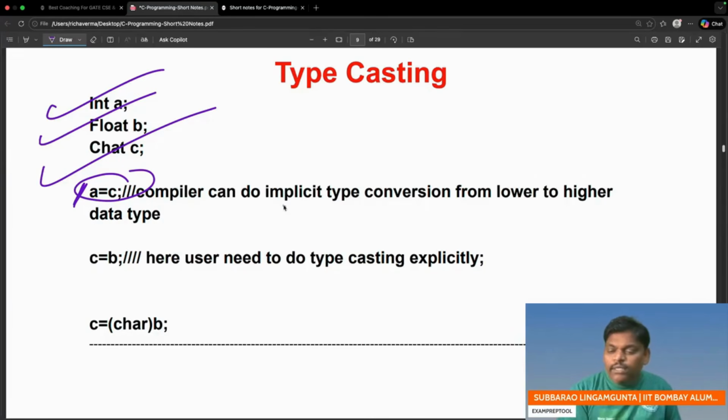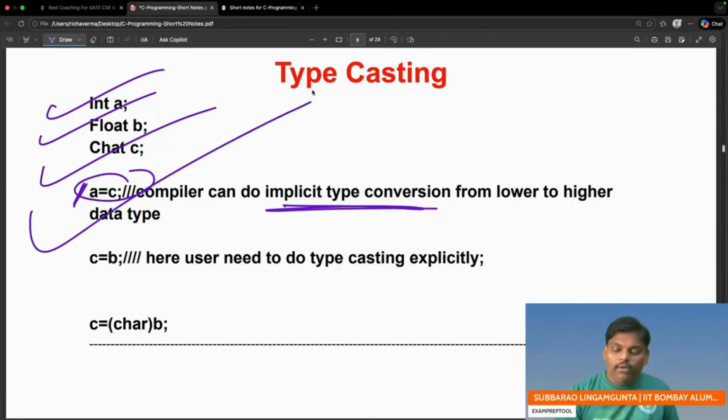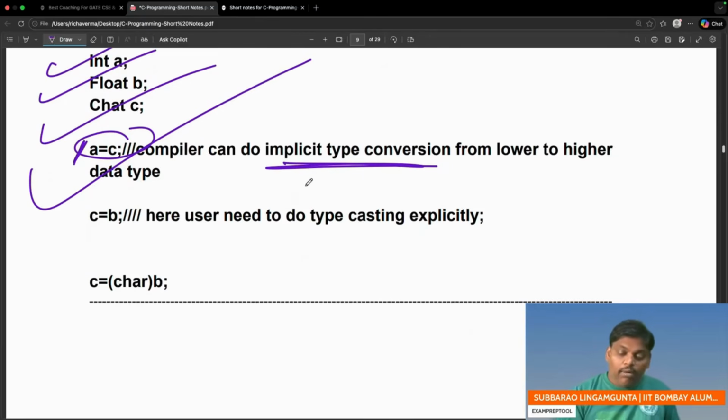Implicit conversion will be done. It will give a warning so that next time onwards you will take care. So smaller data into bigger memory, there is no issue because of implicit type conversion. But C is equal to B: C is 1 byte, B is 4 bytes. In 4 bytes you are storing 1 byte, that is fine. The other way, there is a problem. You will get an error.